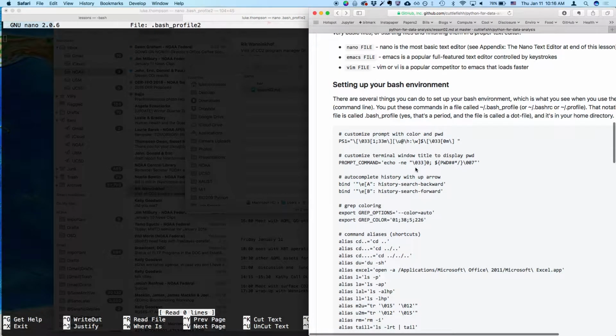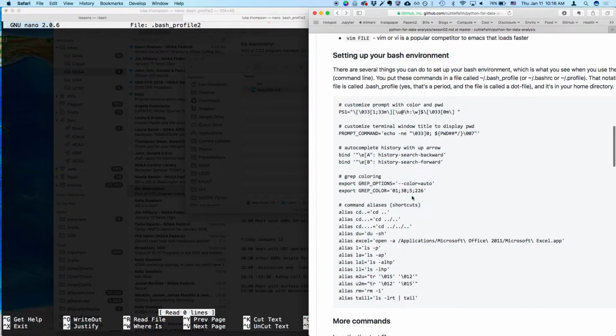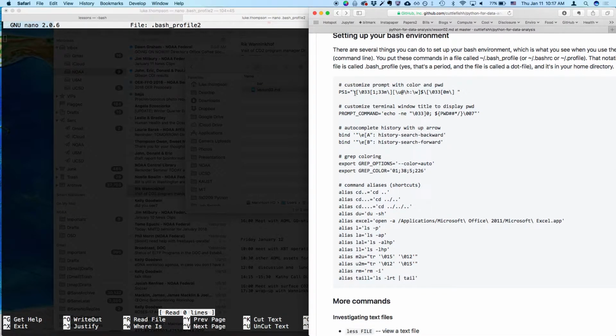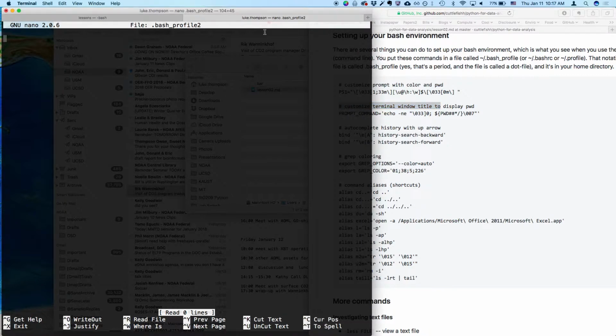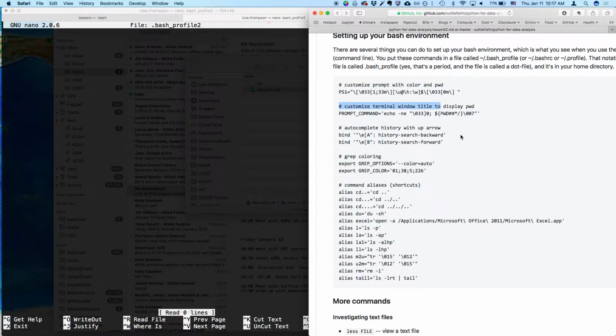But what we can do is add content from here. First I'll tell you what these things are doing. We can customize the prompt. This is some syntax that describes using bold colors here, and then the user, the home computer, and the working directory. This customizes the terminal window so it shows up here the user, the program, which is nano, and then the file that I'm working on at this particular moment.